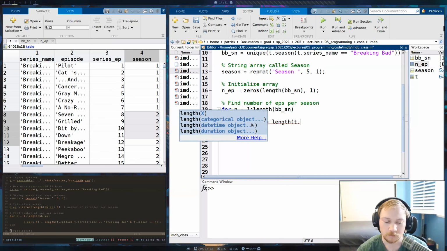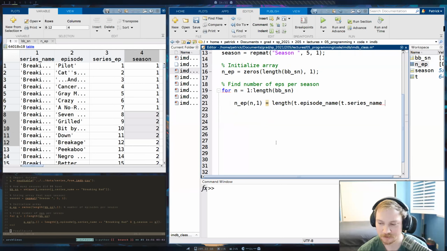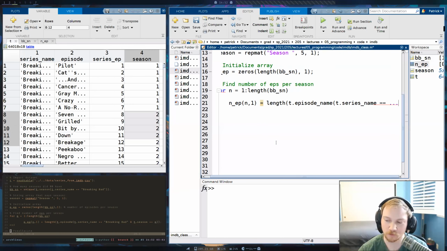Okay, length of t dot episode name, t dot series name. I haven't looked at the script in a few days, so I'm going to basically type stuff out and kind of look it over. Well, I fixed a few things last night. Equals equals. I'm going to put 3 dots here so I can go on a new line. It's still going to be treating this as one line. So t.series name equals Breaking Bad, and when t.season equals n.